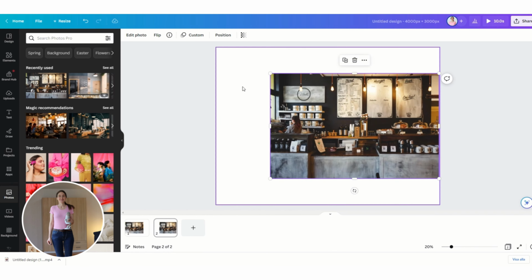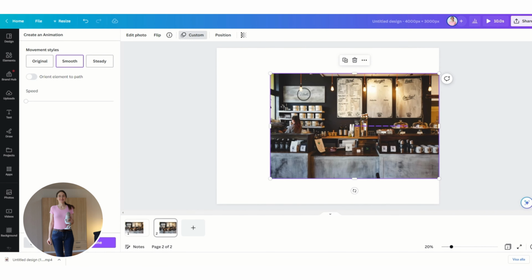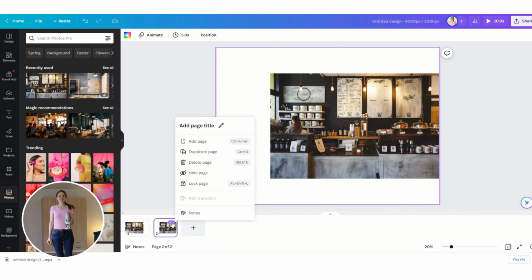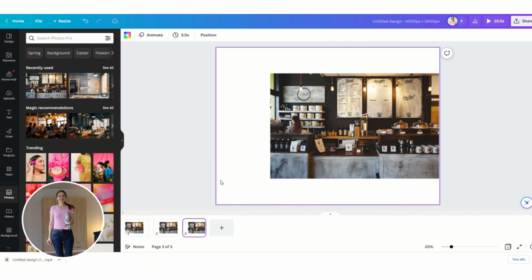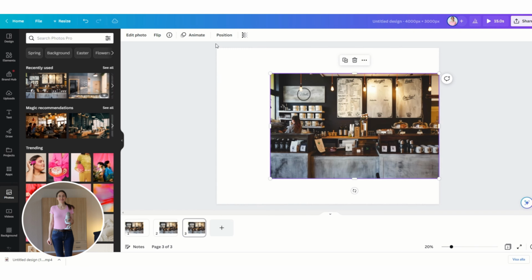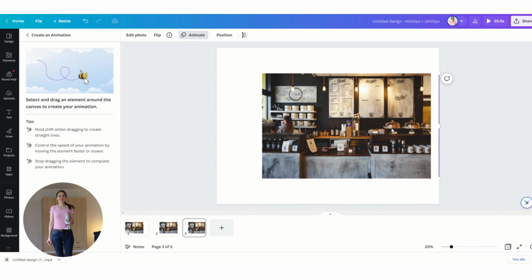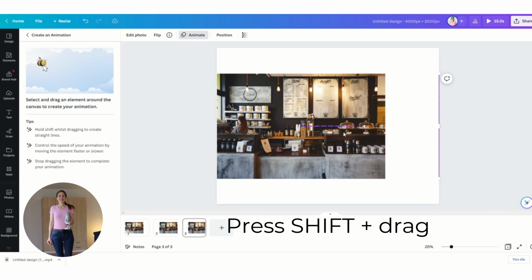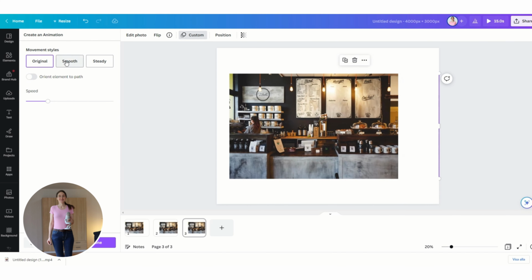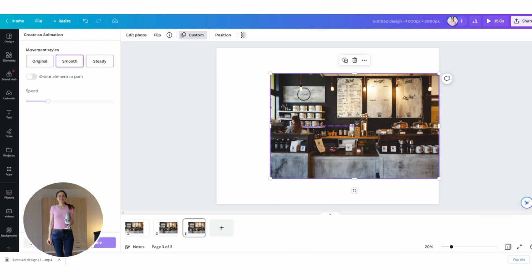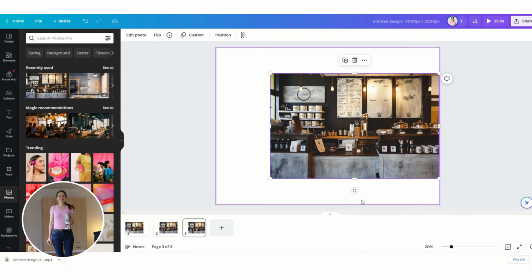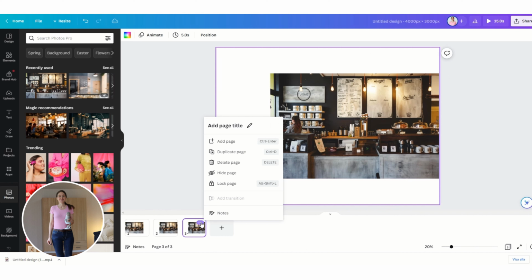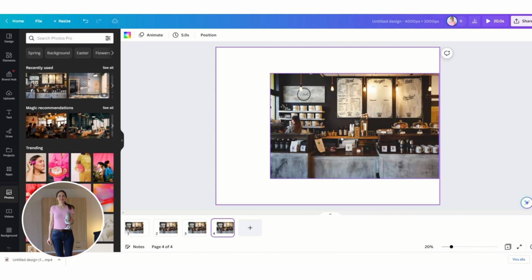And then get rid of the animation here and duplicate again. And now we are going to animate again. We are going to drag the image like this. And click on smooth and done. Duplicate again. And drag the image to where it started.